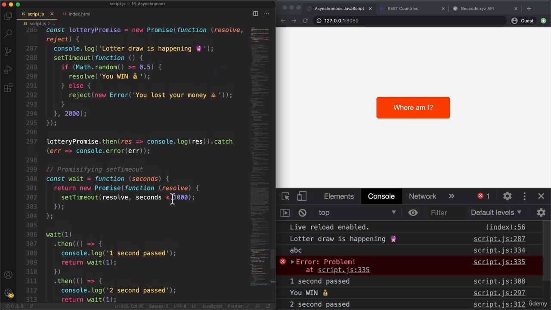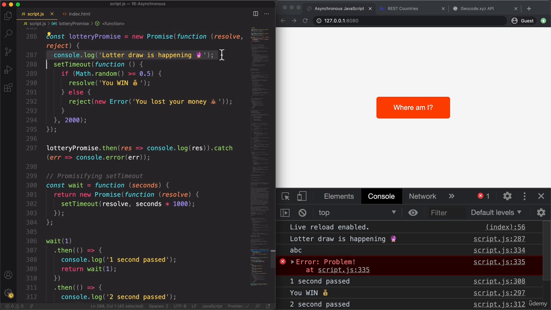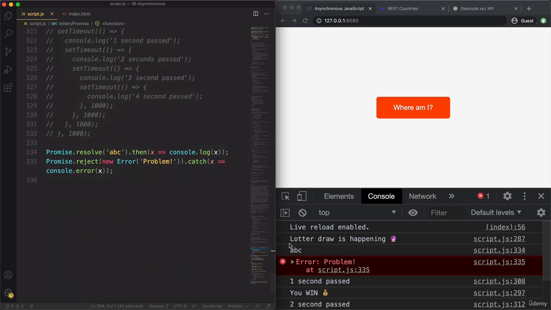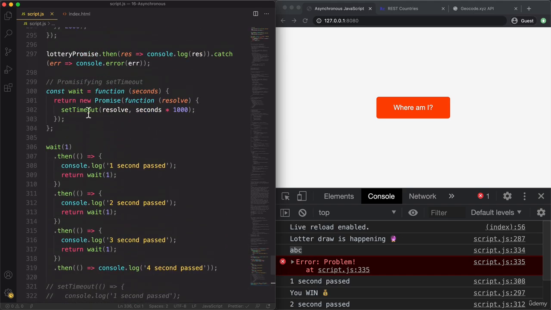So right from here. And so that's because this is basically the first microtask ever. And so therefore, this first microtask needs to be executed first. And then after these, we have ABC, and then the problem that we created here in the end. All right, so this is how we build our own promises and how we promisify a very simple callback-based asynchronous behavior function such as setTimeout.